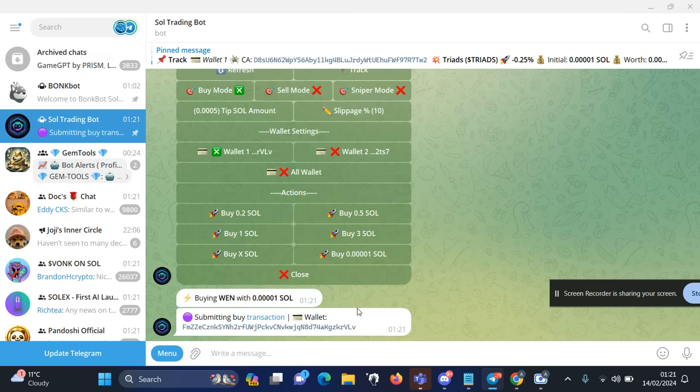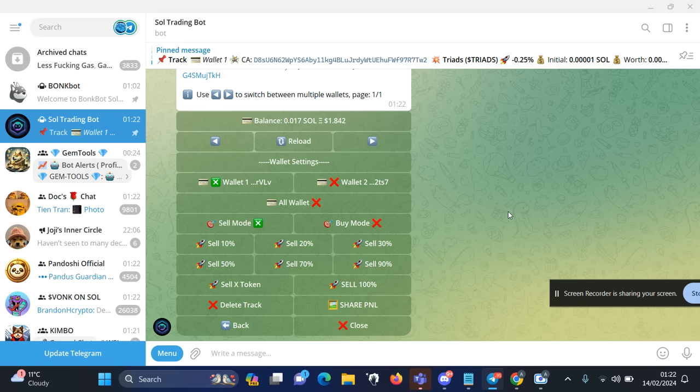Once this transaction is complete, let's say I want to sell this token. Right now it's in buy mode, so you need to click on sell mode, and then you can sell 10%, 20%, or you can sell all the tokens in one go.